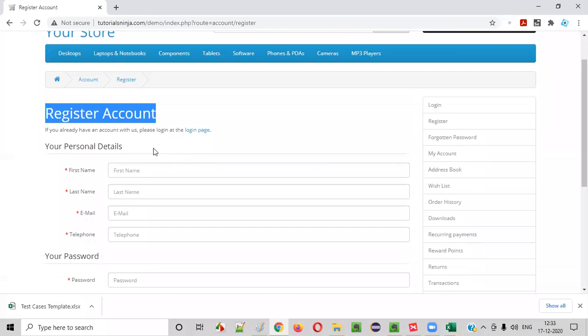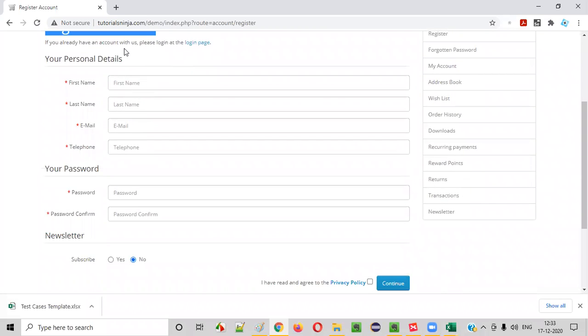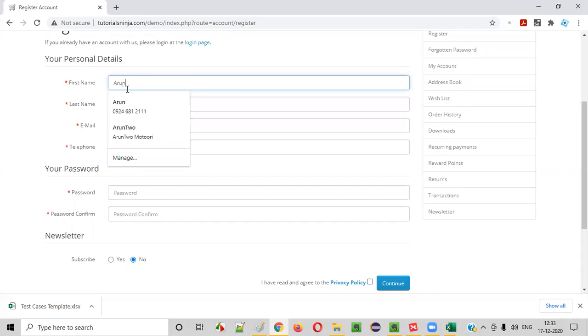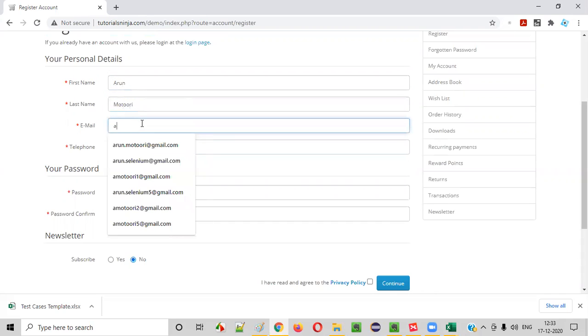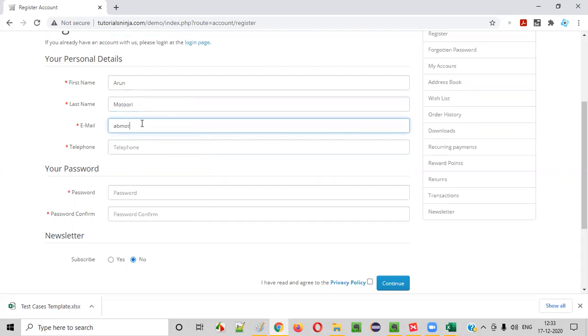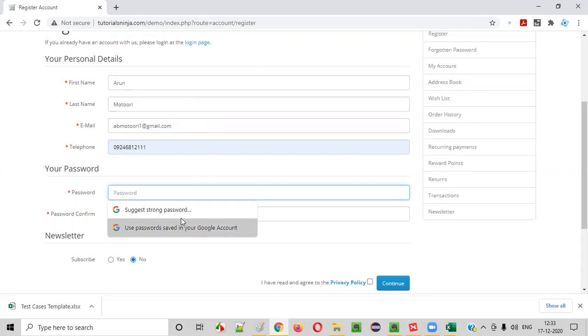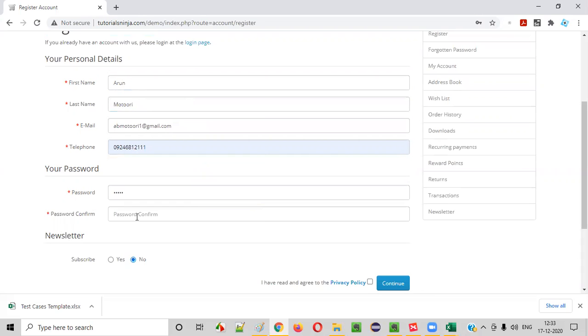After you go to the register account page, what do we have to give? We have to fill only the mandatory fields here: first name, last name, email, telephone, password. These are the mandatory fields, right? So I'll say Arun Moturi. I'll give some email address, guys, AB Moturi 1 at gmail.com. Some unique email address I am giving and some phone number. And I'll give some dummy password, 12345.